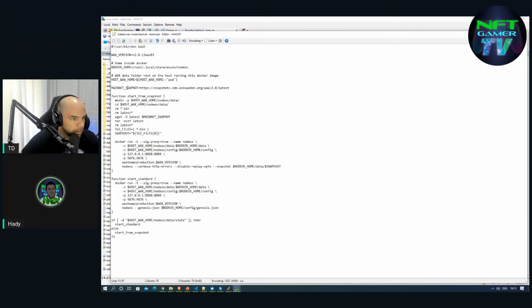So we have this main snapshot directory, and what is happening is that we have these two functions that are being called down here when we start. The first one is starting from a snapshot. So what happens is that the downloaded snapshot will then be converted into a file that can be read by the Docker system, the Node.js system.